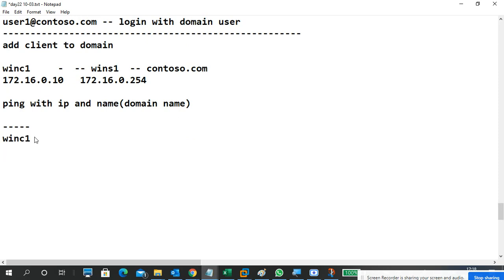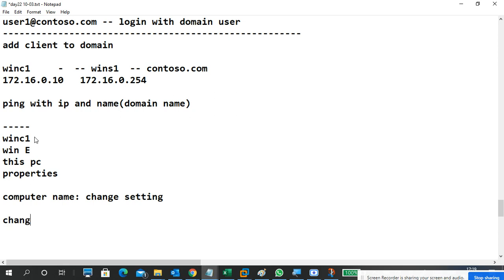The next step is to go to WinC1. Go to This PC. Press Windows + E, then right-click This PC, Properties. Then we will get the system properties. At Computer name, Change settings, then go to Change.